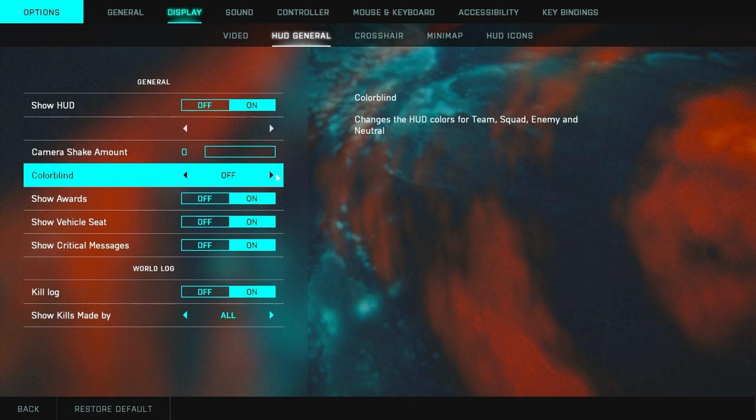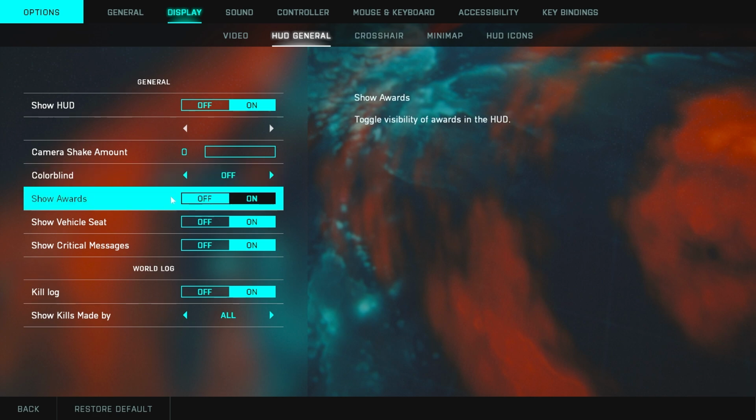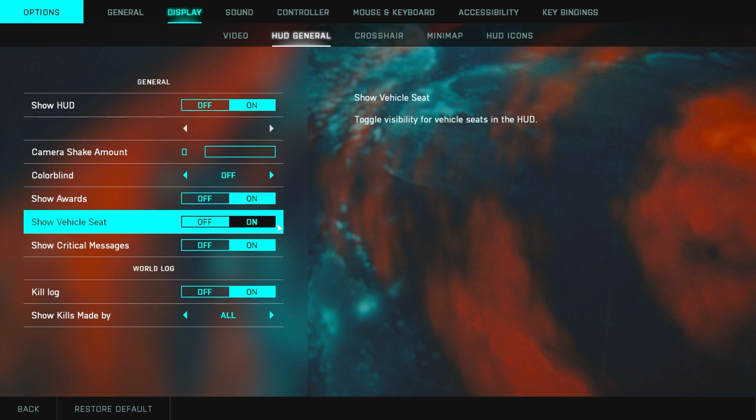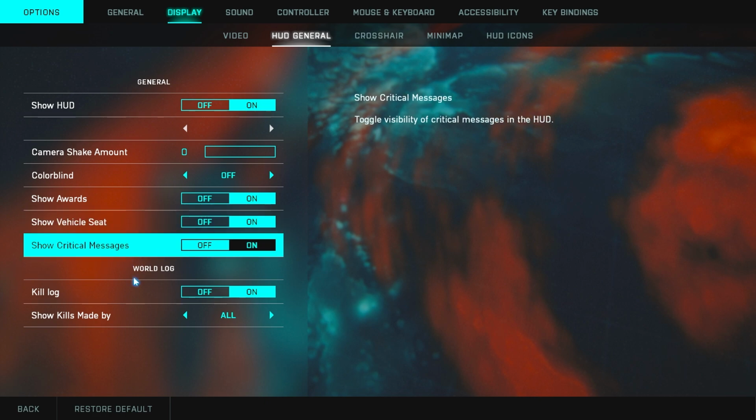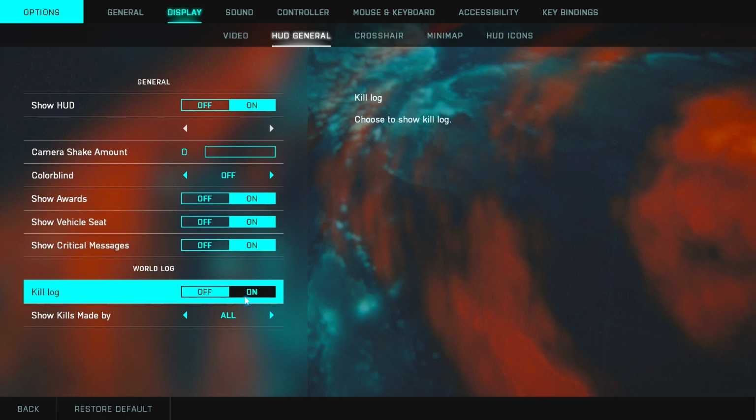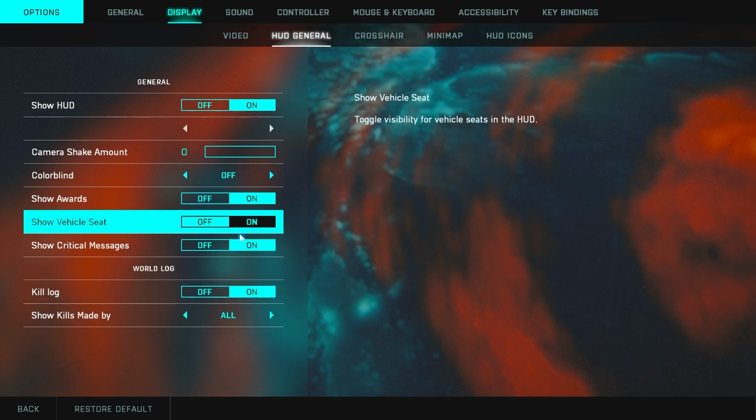All right, colorblind, I like the way the game is already. If you are colorblind and you want the game to look beautiful, I guess just put on Tritanopia. I'm not colorblind at all, so I have this set to off. Show awards, we got this set to on. Show vehicle on. Show critical message on. Really does not matter. World law is really a sub-preference thing. If you want to see your teammates or just you, it's really up to you. I got mine set to off where I see everybody.